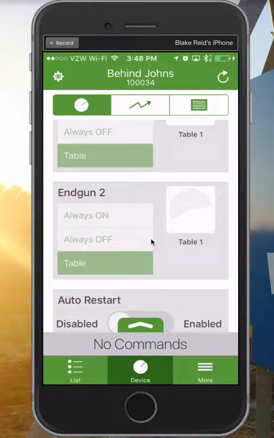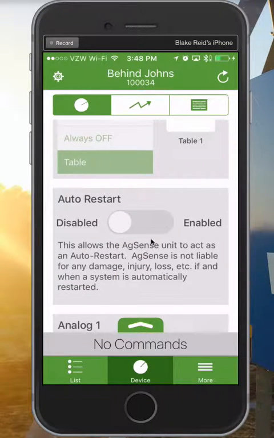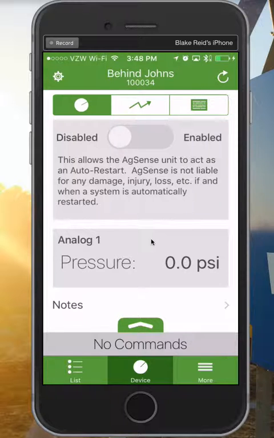As we keep working down, we're not using end gun 2. We're not using auto restart. And our pressure is 0.0 pounds right now because we're not irrigating. And if we had any notes, or if we wanted to add a note, we could do that from down here. We could hit the little notes button.